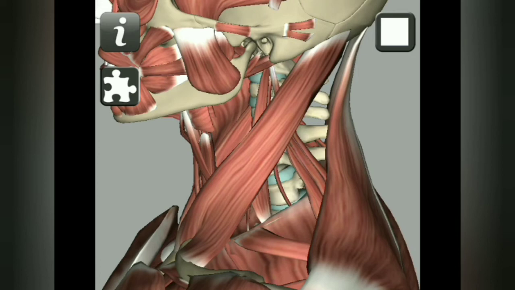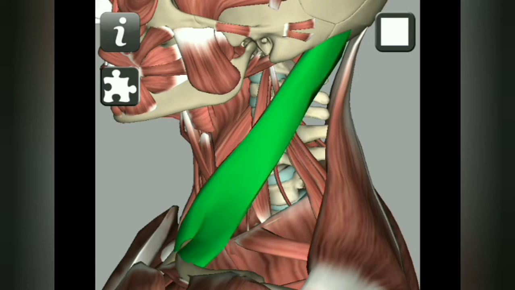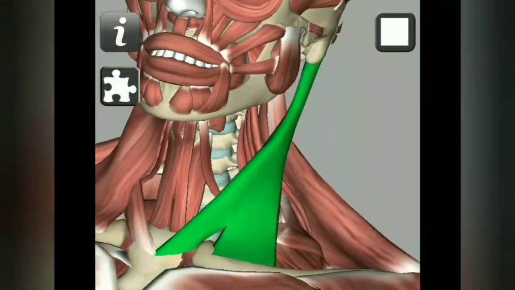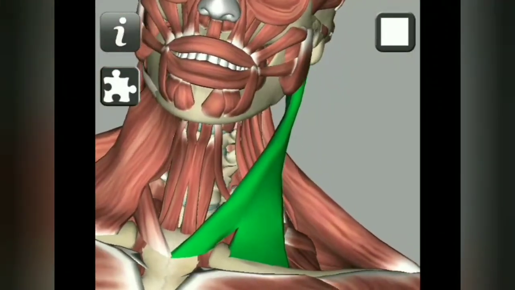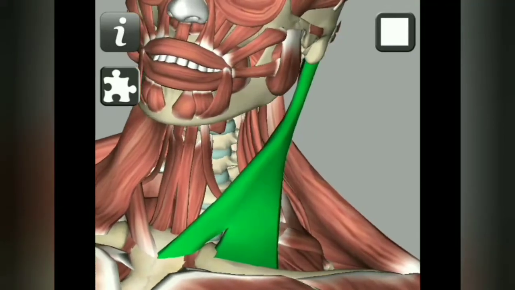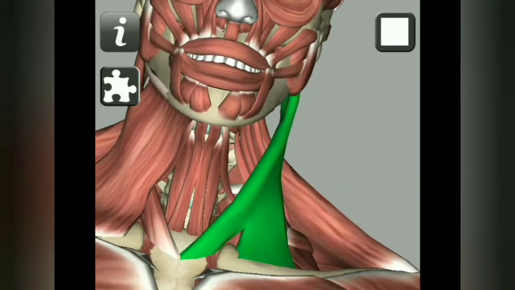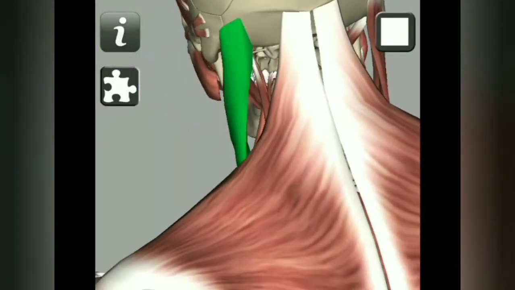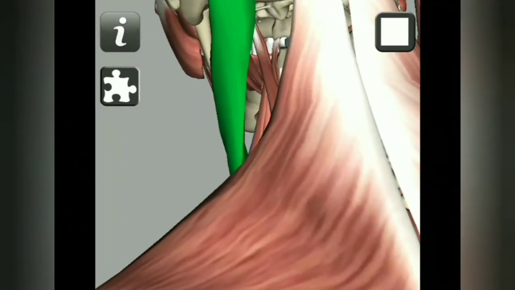Let me show you the insertion of the sternocleidomastoid muscle. This one is the sternocleidomastoid muscle. It originates from the sternum and the clavicle. It has two heads of origin: one is the sternum and another is the clavicle. It inserts on the lateral part of the superior nuchal line.